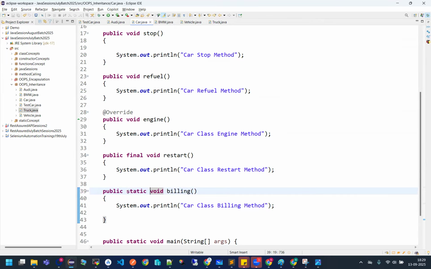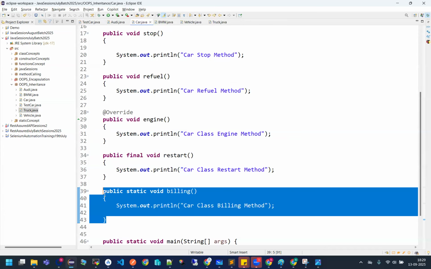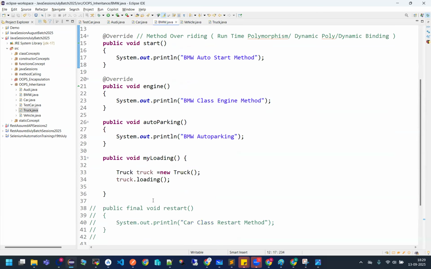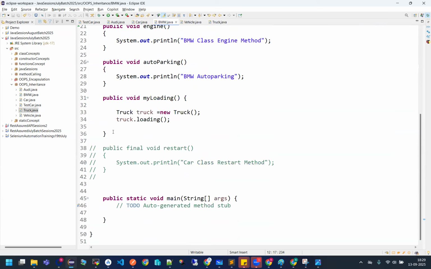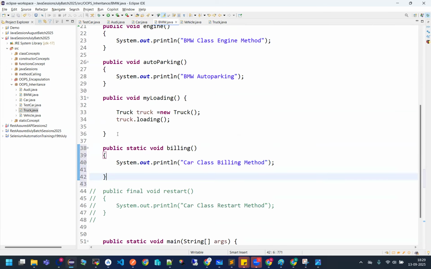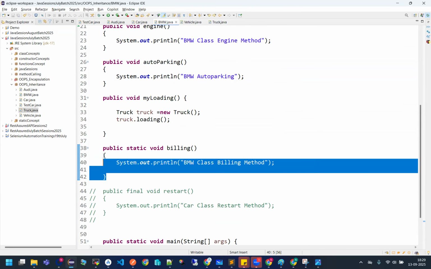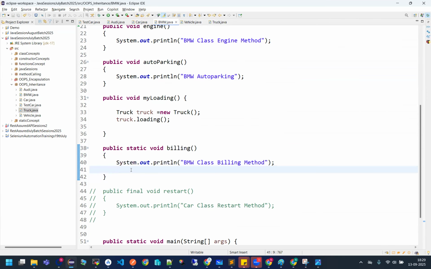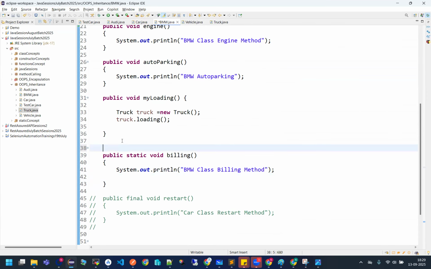First of all, can I override this static method? Another important interview question. Can you override a static method? See this. If I copy, and I really want to have the same billing method in my BMW class also, but with a little change in the implementation, I'm saying it's not a car class, now it's a BMW class billing method. Right now, I'm not having any error or issue here.